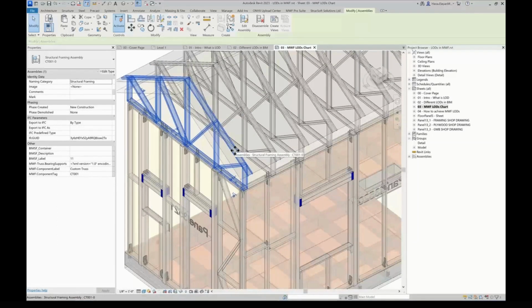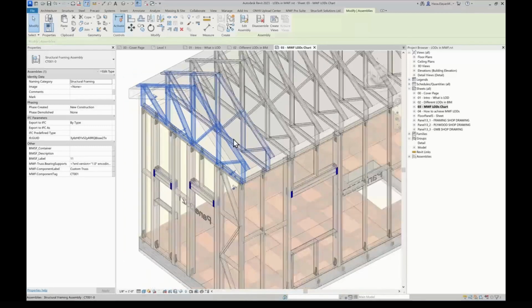And I do want to add, in LOD 350 and 400, that with regards to our trusses, nails and screws and anything related to the connections of trusses is available as information. So these would be documents that you would create using our truss module, and you would receive them as reports. So they would not be modeled, but you would have that information as reports.